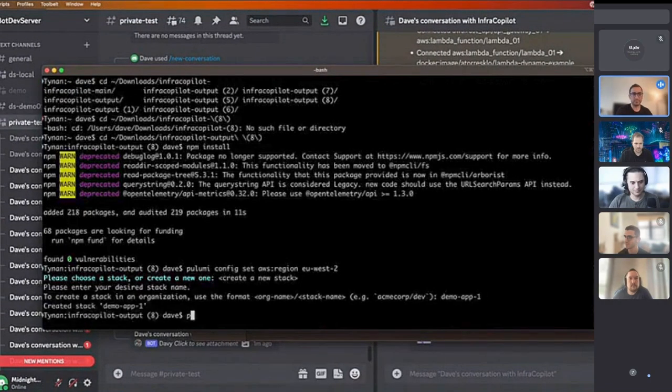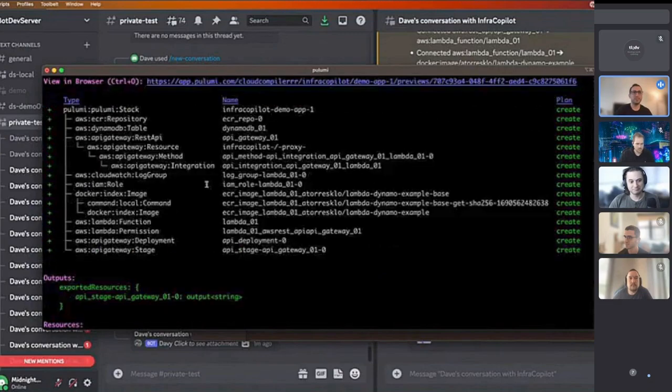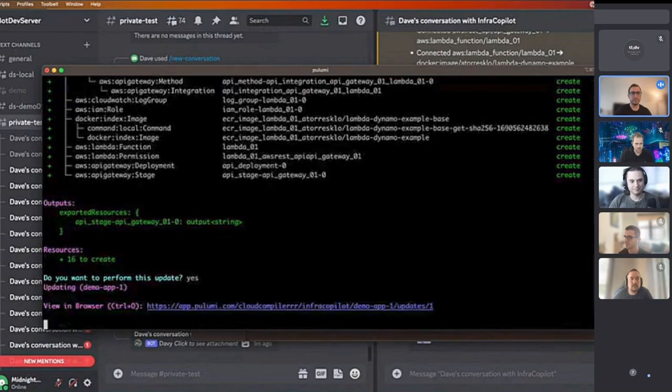Okay, cool. So now I can run Pulumi up and give that a second to figure out what it's doing. Okay, cool. So now we can see it's going to go ahead and create our DynamoDB table, our REST API, and see here it's pulling in our image, setting up a Lambda. So let's go ahead and do that.